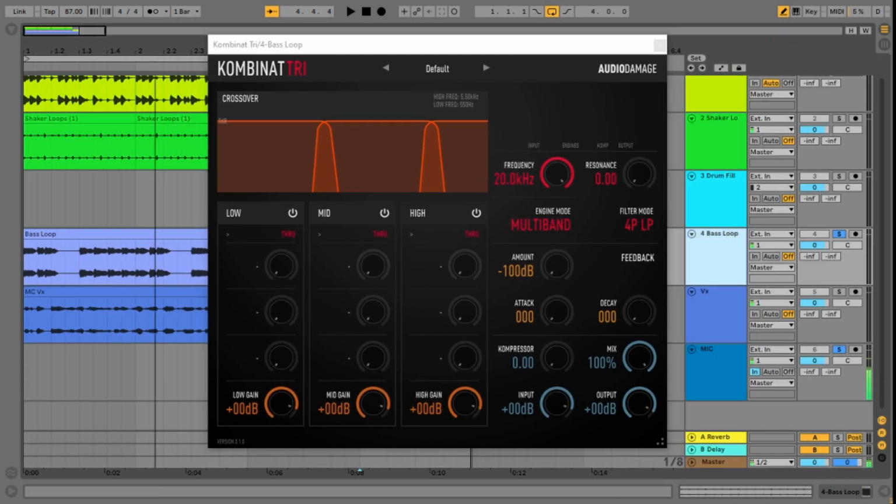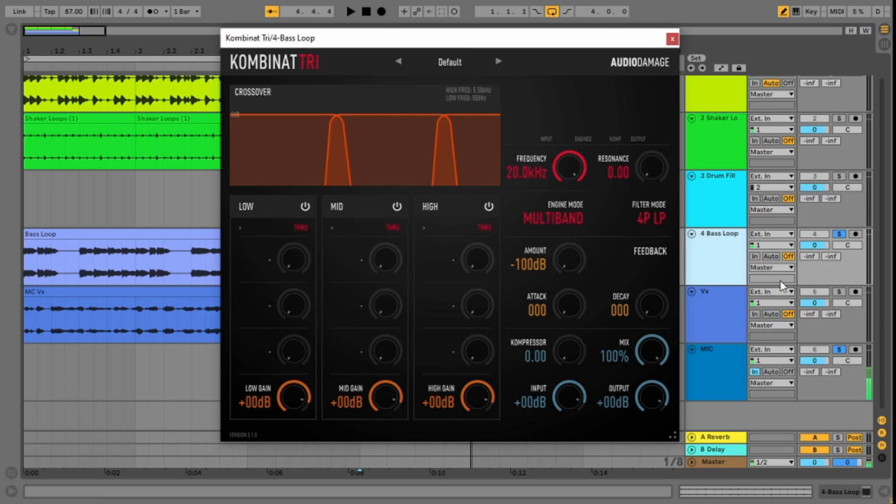Now let's go ahead and try to get a really beefy tone from this bass loop. Let's hear how this sounds.